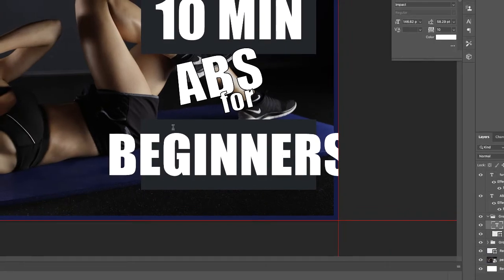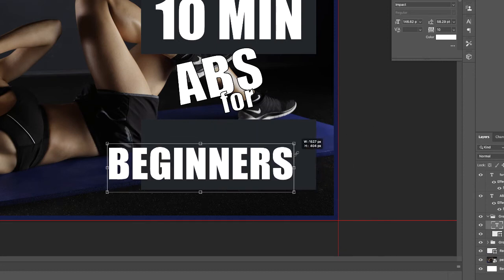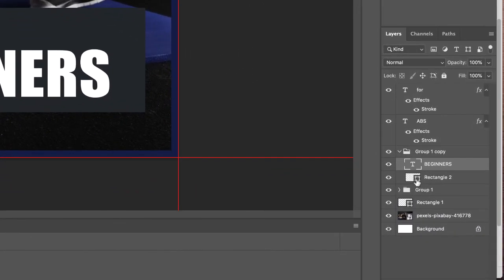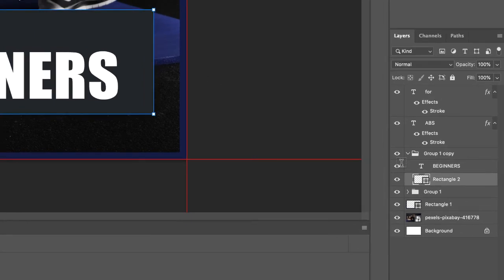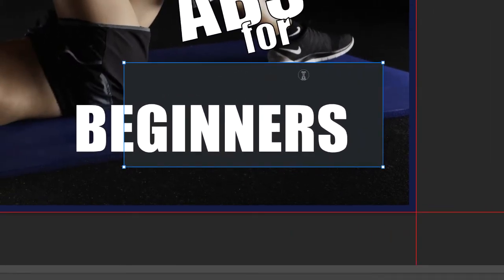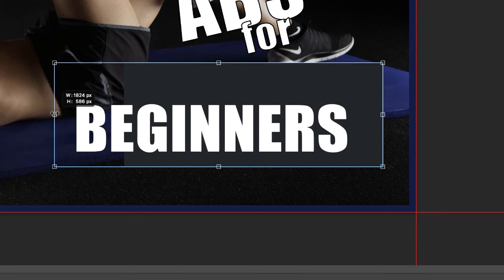So we can either make the box bigger or the text smaller. So let's just make the text smaller for now. So click Command Control T, reduce the size, click OK at the top. Then we're going to go down to the rectangle, which is at the back of here. Click on the rectangle, you can see it's highlighted now. Command Control T. Now I'm going to make this a little bit wider, so I'm going to click this box here, but I'm going to hold my Shift key down at the same time and drag it out.